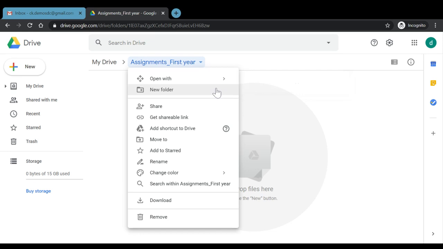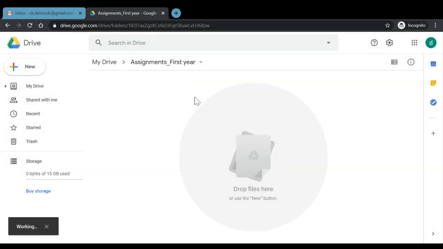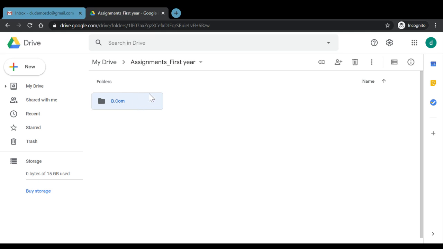We can add other subfolders in this folder itself. For example, here if we create another folder, I had mentioned assignments of first year only. Now here, for assignments of BCom first year, create. As you can see, the folder is here.